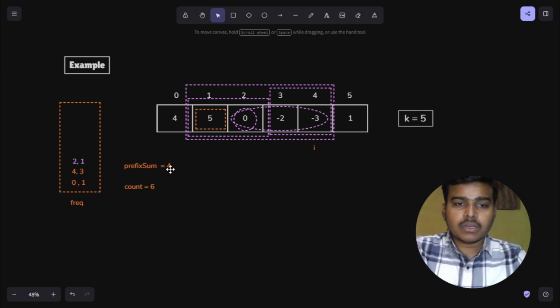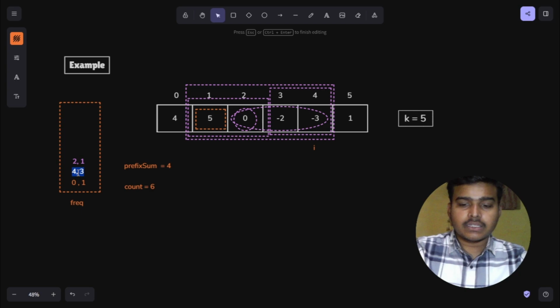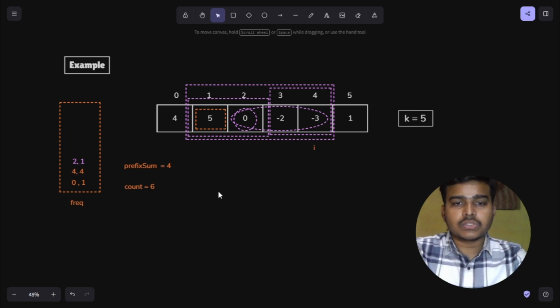Now this is again a remainder 4, so it will also be updated inside this map, and it will now become 4. 4 remainder we have seen 4 times. One at 0th index, one at 1 index. The next time we have seen at second index, then at fourth index. Now I moves ahead, and this will become 5 now.